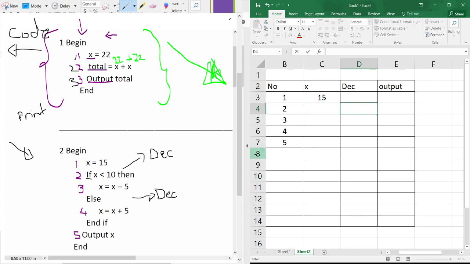Let's go back. Let's say x was 9. For our sake, we will have 2 values of x: one is 9, one is 15. Then you will check the 9 now. If x was 9 and we go to number 2 and we say if 9 is smaller than 10, what is our decision now? Is 9 smaller than 10? Yes, sir. So you will put a yes here, because it's now a 9 and it is smaller than 10.